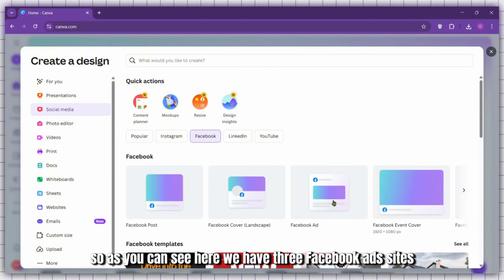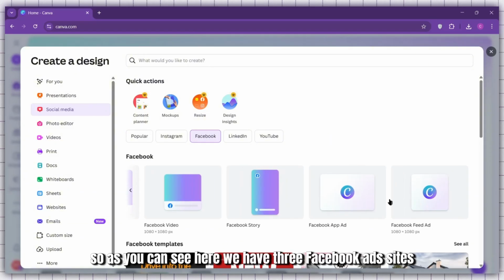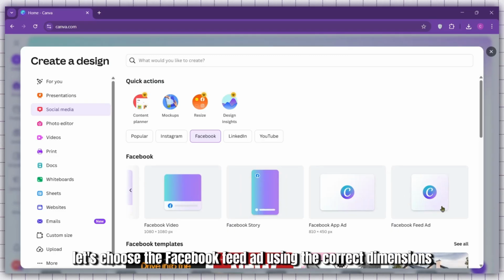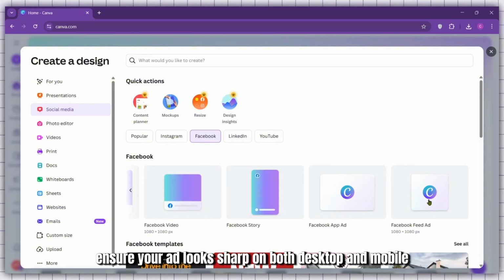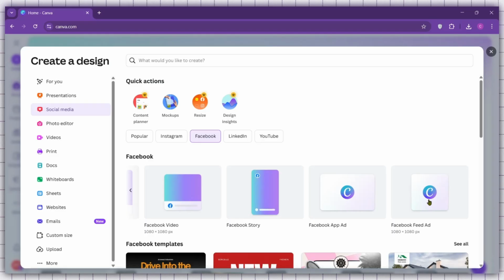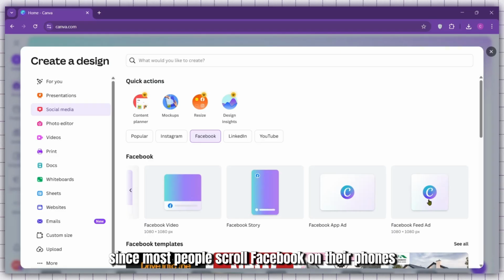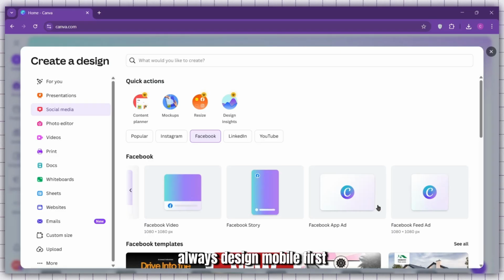So as you can see here, we have 3 Facebook ad sizes. Let's choose the Facebook feed ad. Using the correct dimensions, ensure your ad looks sharp on both desktop and mobile. Since most people scroll Facebook on their phones, always design mobile first. So let's choose Facebook feed ad.